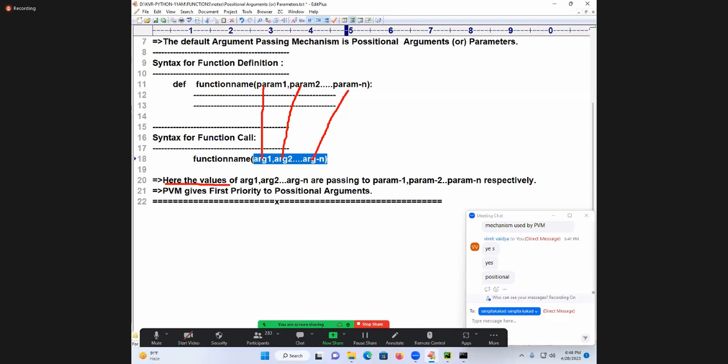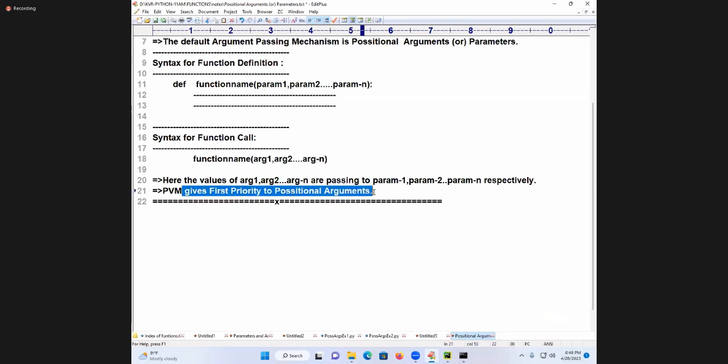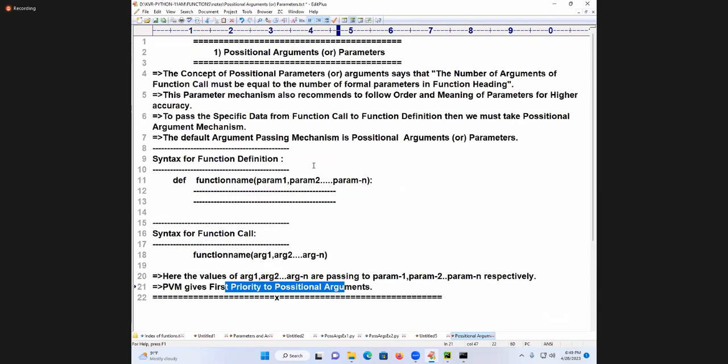Here the values of arg1, arg2, argn are passing to param1, param2, param n respectively. PVM gives first priority to the positional arguments. You remember this, and you will understand the meaning shortly. If an interviewer asks why you go for positional arguments, will you answer it? I'll go for positional arguments for passing specific data. Positional arguments follow positions to transmit the data: first to first, second to second, third to third. That is end to end.